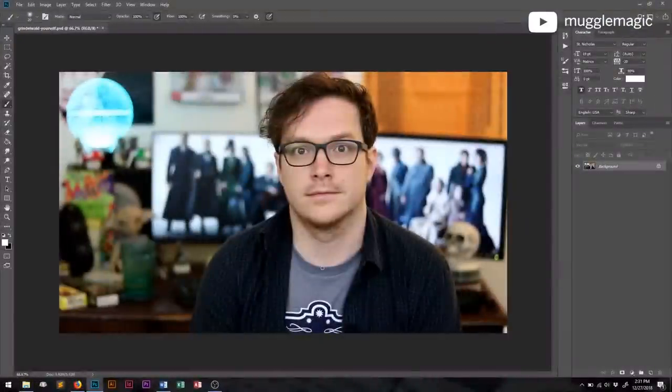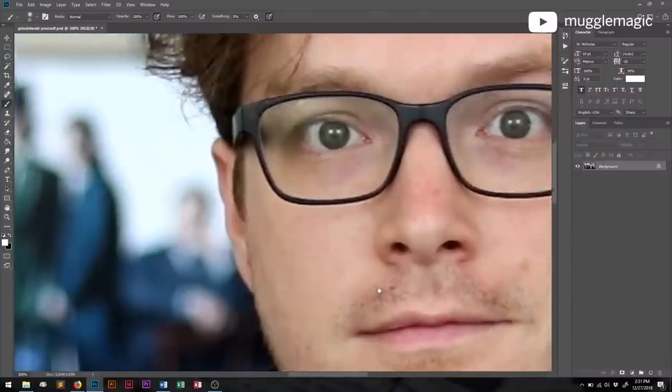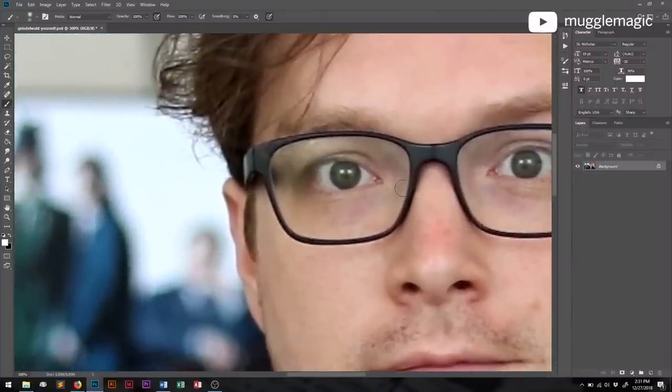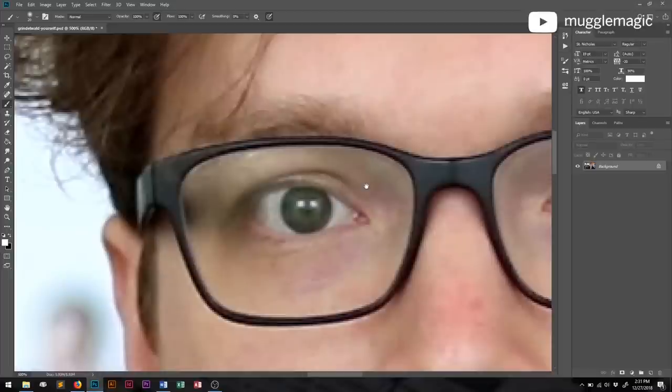Now with all that out of the way, let's go ahead and Grindelwald this photo. So basically the first thing we're going to want to do is change the eye color here. If we zoom in, you're going to want to get pretty close to your eye, about like this. You could even get a little closer if you want, as close as you really need to get.